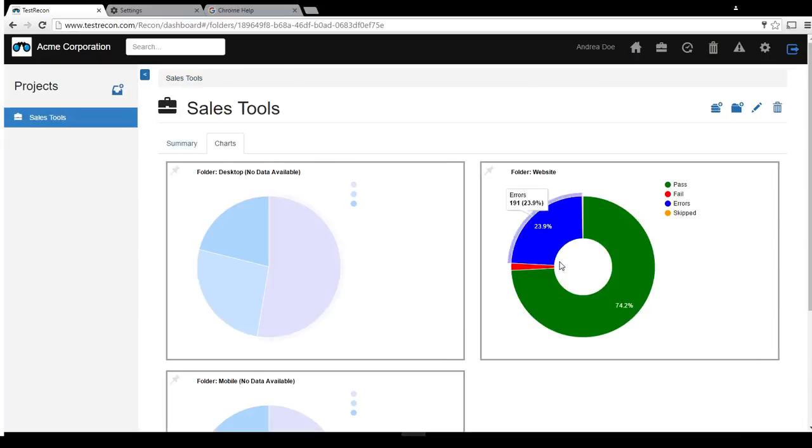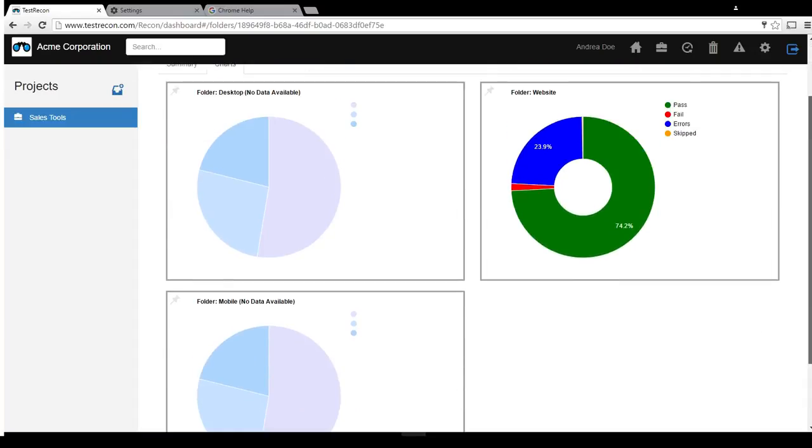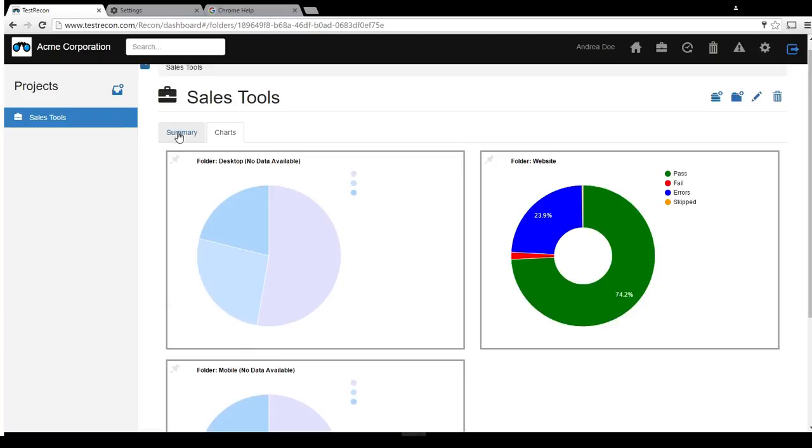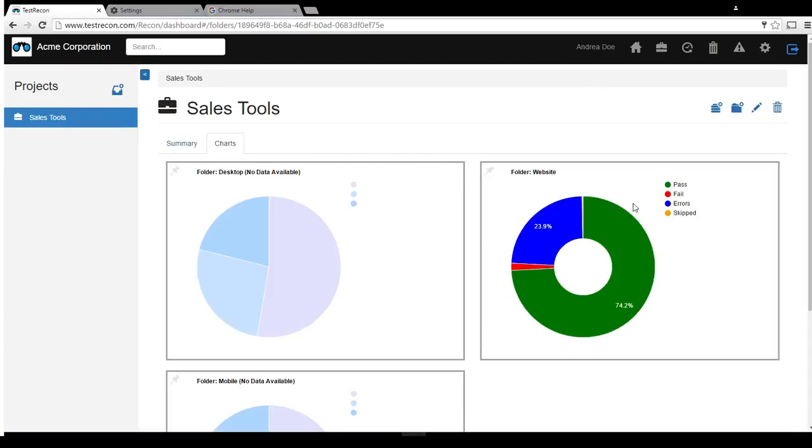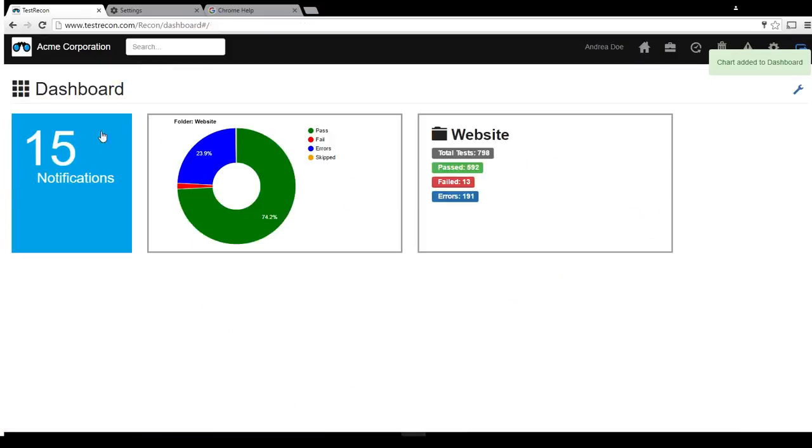You can also add a chart to your dashboard. You had the summary that we looked at earlier, or you can add a chart. In this case, it's the same view, but in a chart form. So you can do the same thing, click on the pin button, and now if you go back to your dashboard, you'll be able to see a summary of all the test results within that folder.